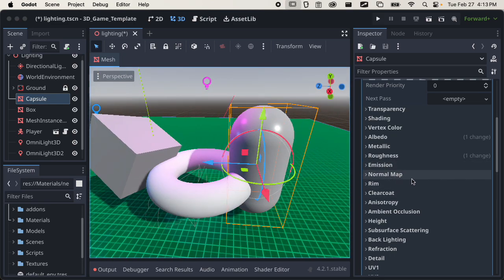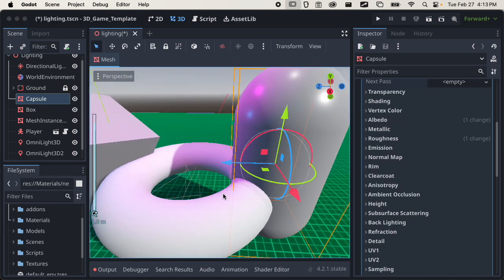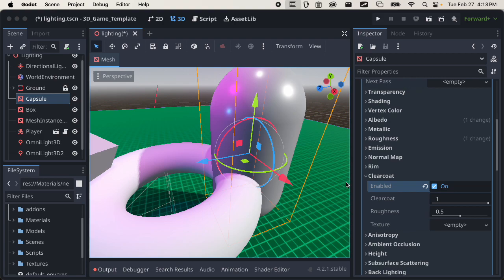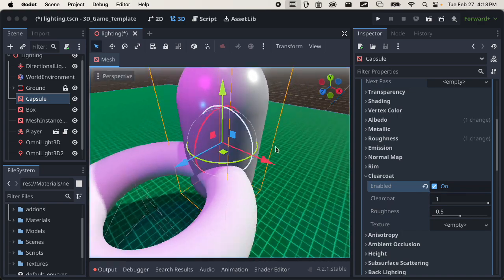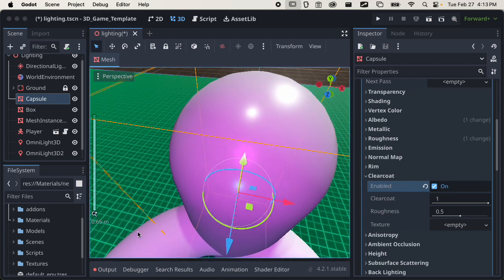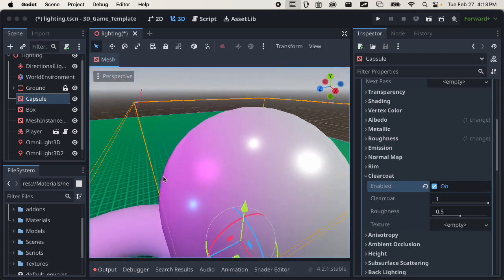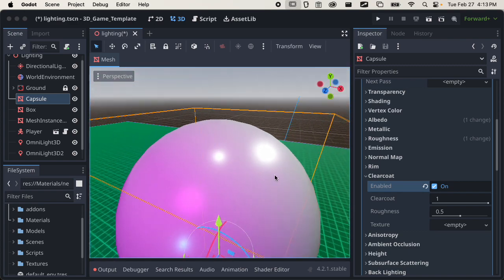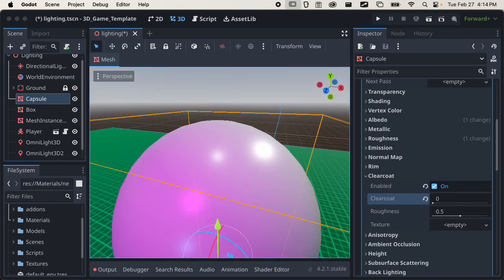Normal map we'll look at when we go to do some textures. Clear coat is for some surfaces like skin and things like that. They absorb some light, but then they also have a surface to them. So that's what clear coat will imitate. It's hard to see here, but you can see there's this added surface diffusion that happens there.